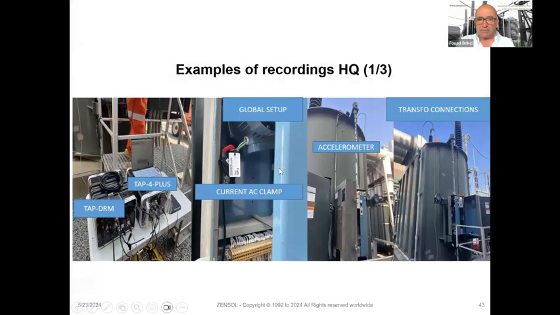or ABB. Here we have some examples of recording done with the Hydro-Quebec. So you have the tap DRM, the tap 4 plus, the current clamp, which is now here, it's an EC. Here we have done it just to show which wire has been used for the recording, because in the previous recording we have noticed that sometimes people change the wires and then afterwards they get different recordings.